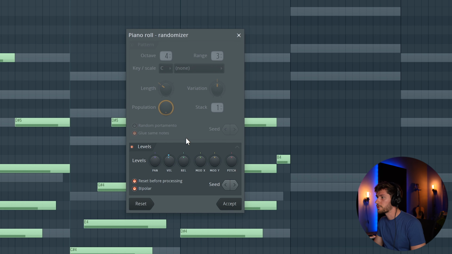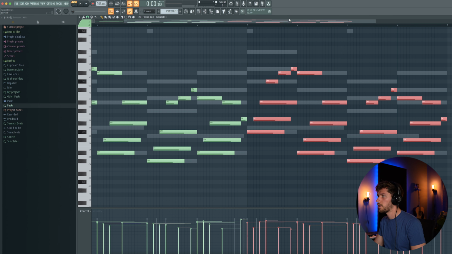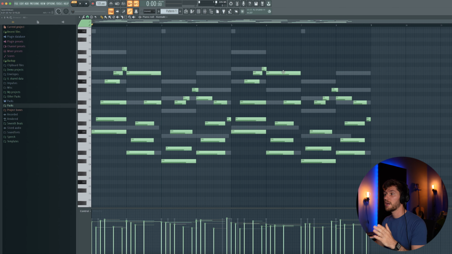Right now the melody sounds way too flat, so I'm gonna press Alt R. So right now I'm gonna randomize it. I'm gonna disable bipolar and turn down the velocity like this. Copy the whole pattern, create an 8-bar melody. So I've played around with the length of some of the notes, and right now it sounds like this.